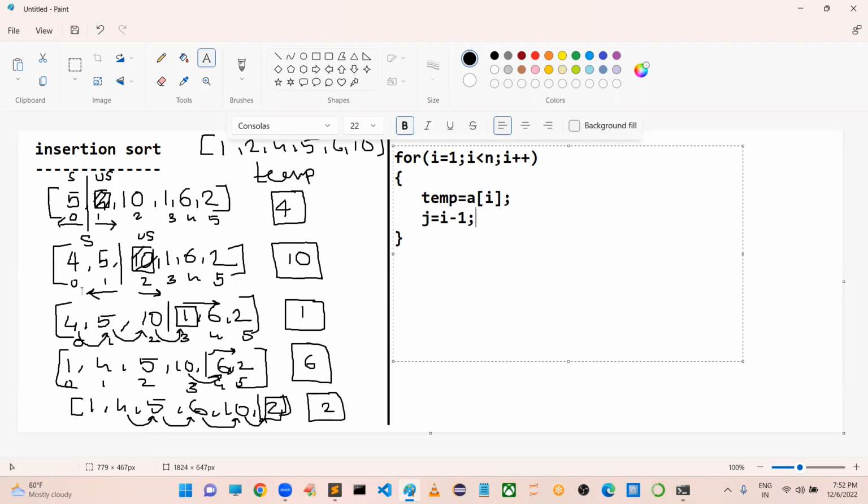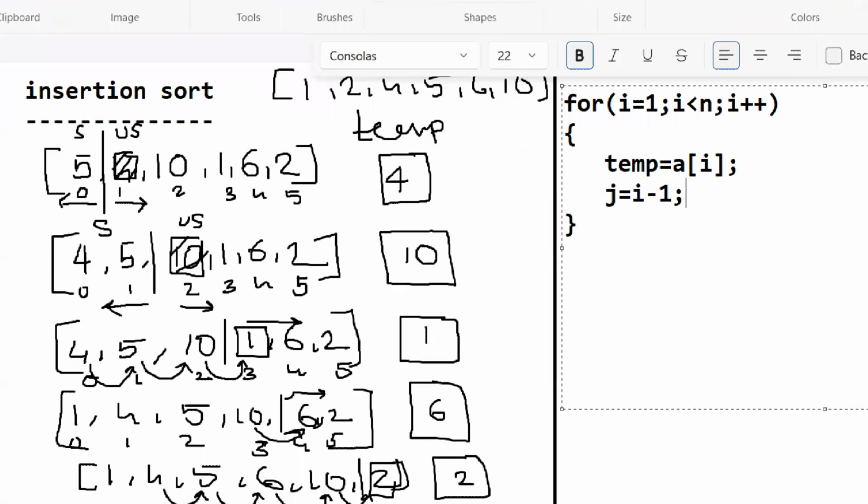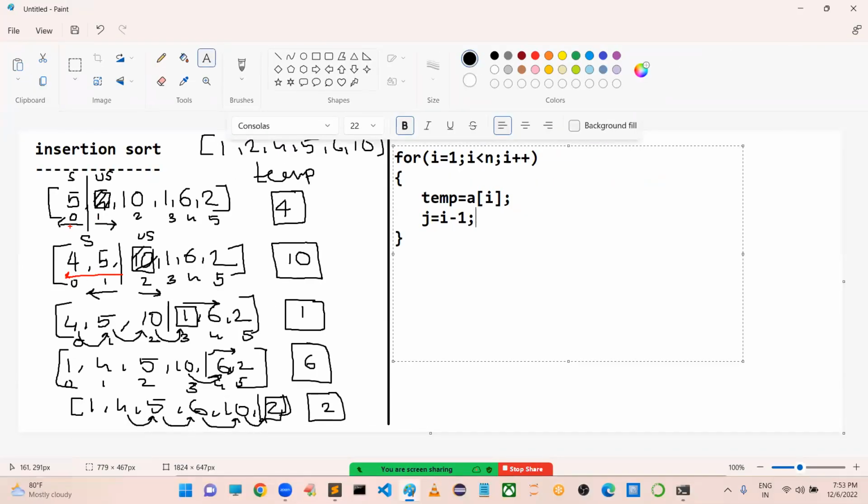So we have to maintain one more pointer here for checking with the other subarray. For this I am taking j. What is the value of j? When i is equal to 1, 1 minus 1. When i is equal to 2, 2 minus 1. When i is equal to 3, 3 minus 1. Like that. So j is equal to i minus 1.